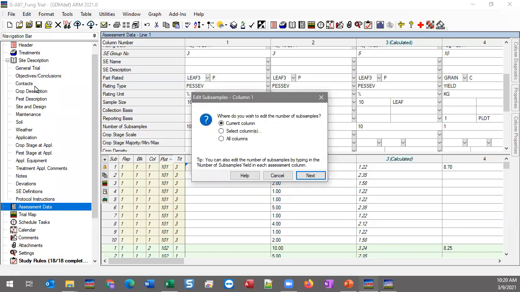And so now that's the question here, like we saw on the screen: where are you talking about? And we can say here we are clicked into data column 1. So that's where ARM understands you are looking. Is that the column that you want? Or should we select different columns or all of them? So for now, let's change just this one column. I want to change the number of subsamples.